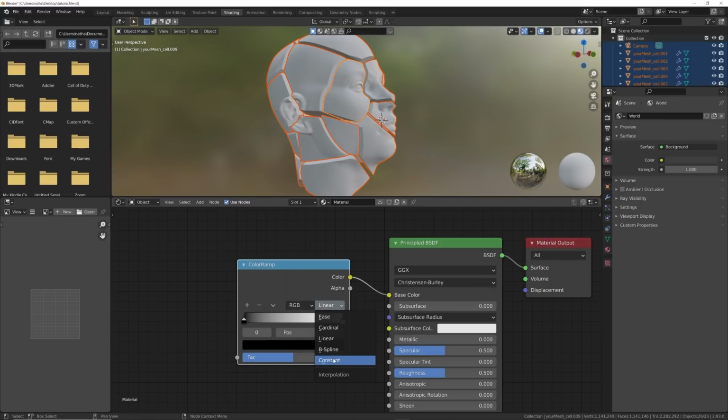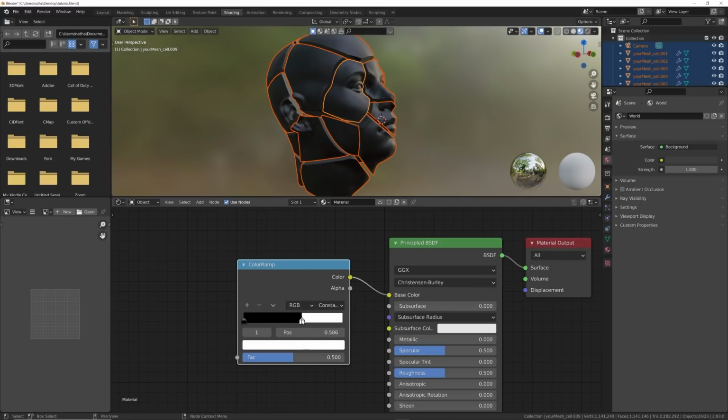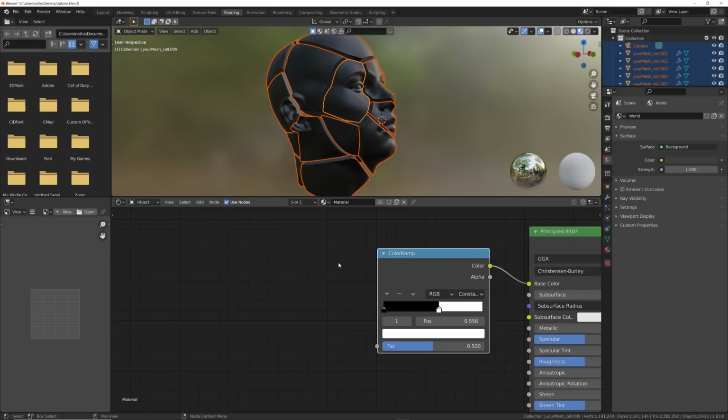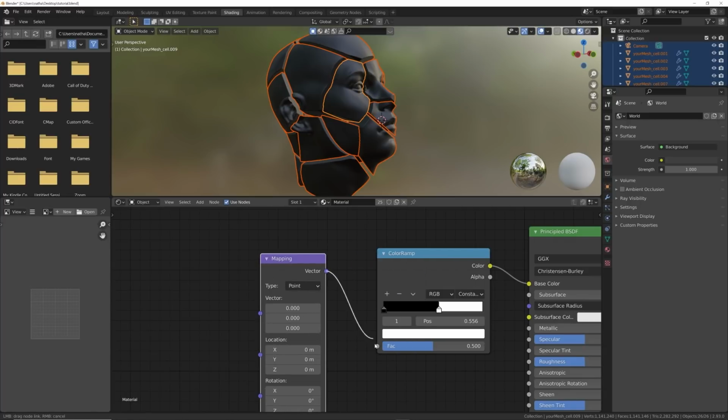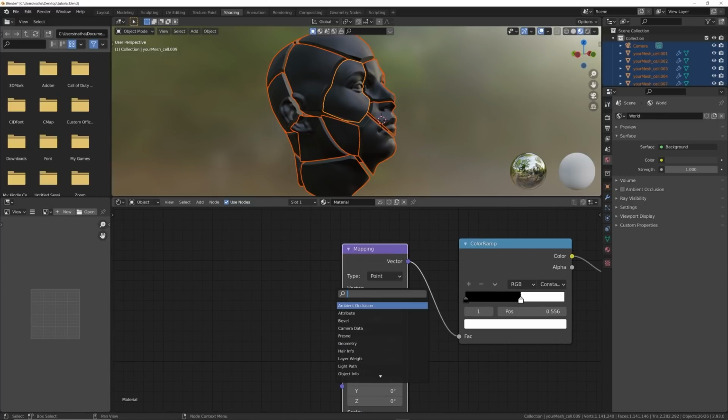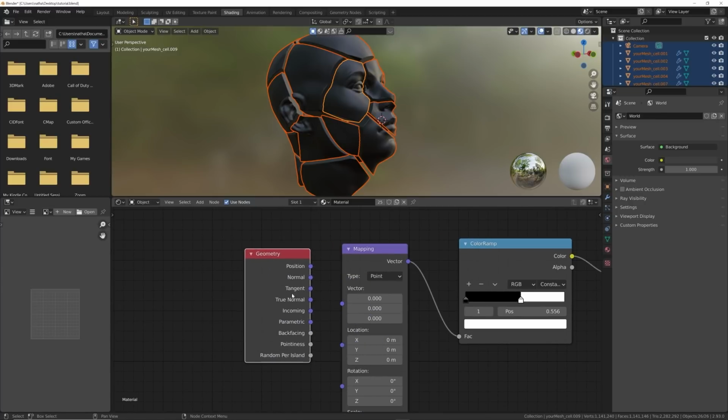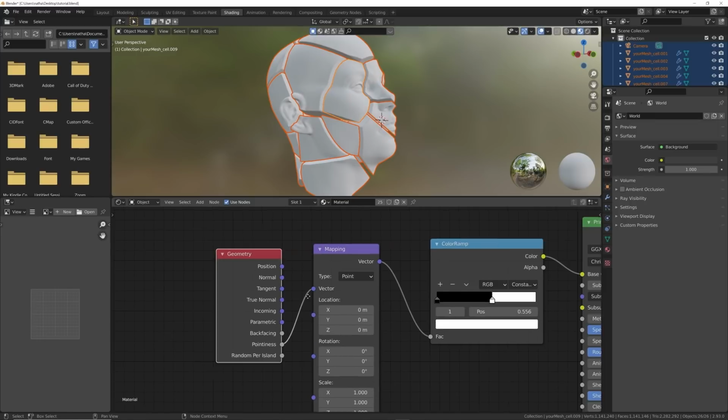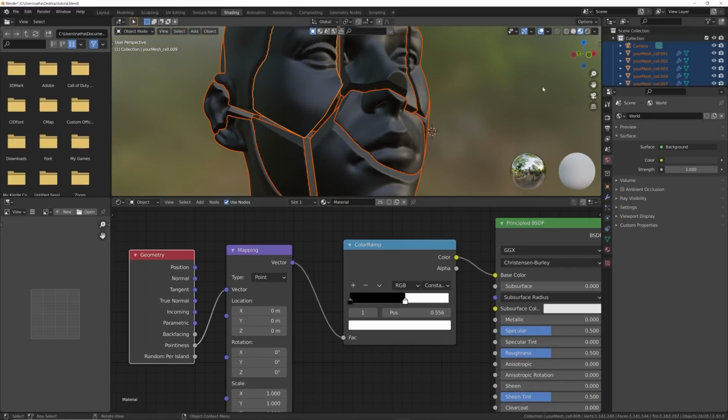I'm going to go from linear here to constant because we want to have a nice hard edge here for the shading. I'm going to get a mapping node. And we're going to get a geometry node, GEO, geometry, and we'll use pointiness. Now this pointiness node is what's going to allow us to do some fun stuff in the shading.